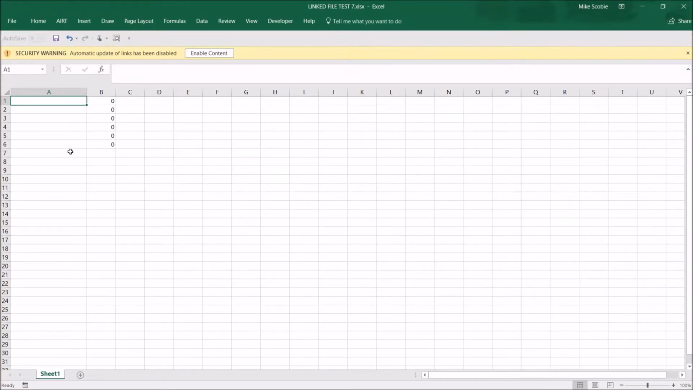Welcome to this Getting Started guide to the link report function in the Airt Excel Add-in.